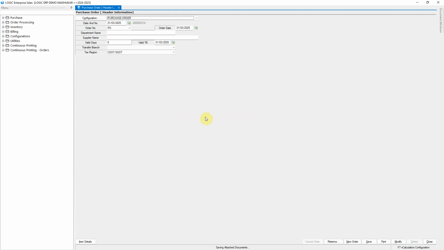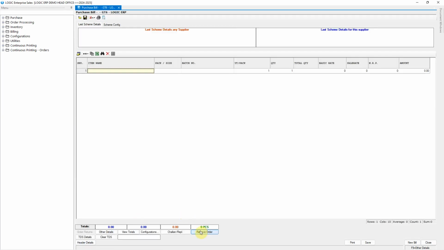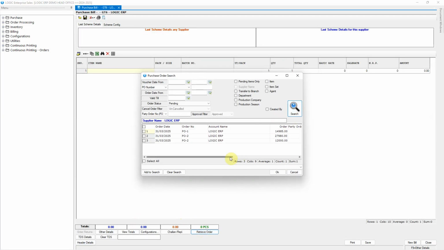Once the entry is saved, log in to the Head Office branch. Now, let's review the option by retrieving the order. In the search window, you'll see that the PO created in another branch now appears in the head office branch as well.